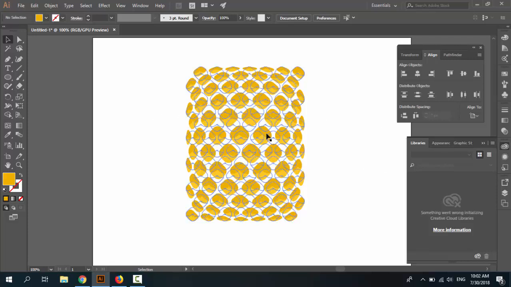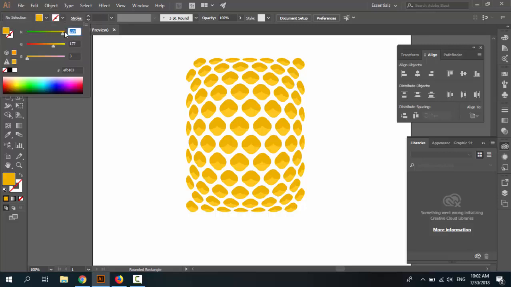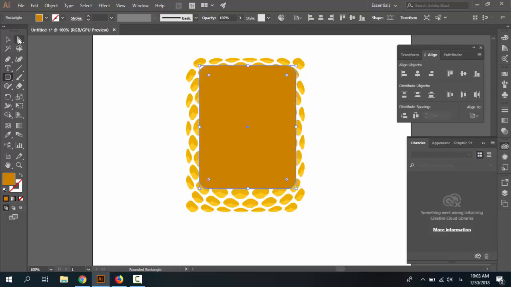Now we want to create the pineapple shape, the body. So select the rounded rectangle tool. Change the color to 204 for R, 130 for G, and 0 for B. Okay, now draw the shape.